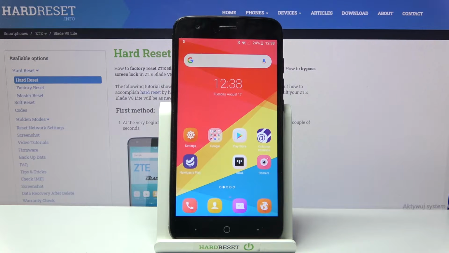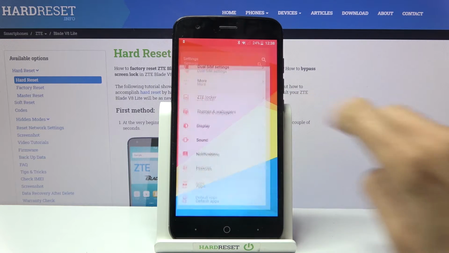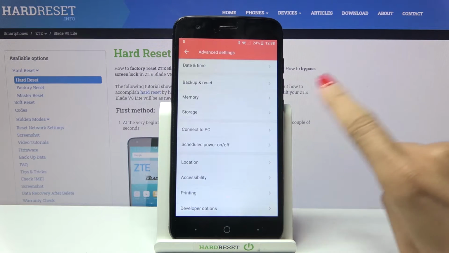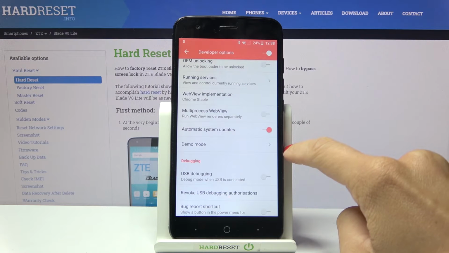In front of me is ZTE Blade V8 Lite, and let me show you how to activate demo mode on this phone. So at first, let's open the settings, then find and select advanced settings, and here just click on developer options. And now go a bit lower where you will notice demo mode.